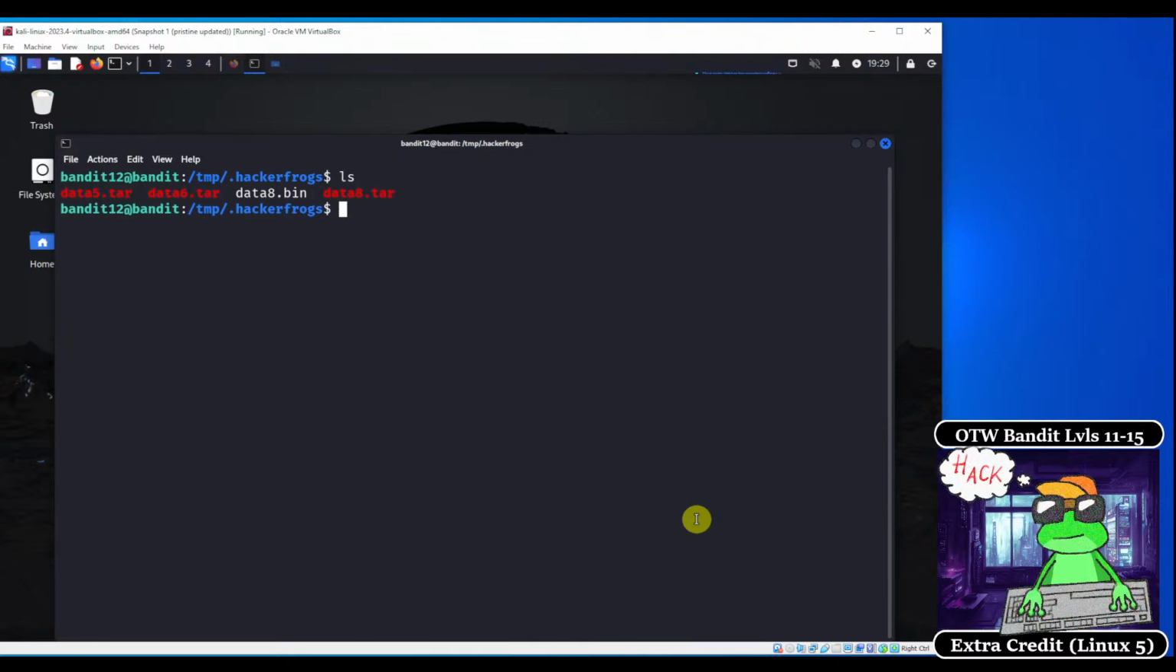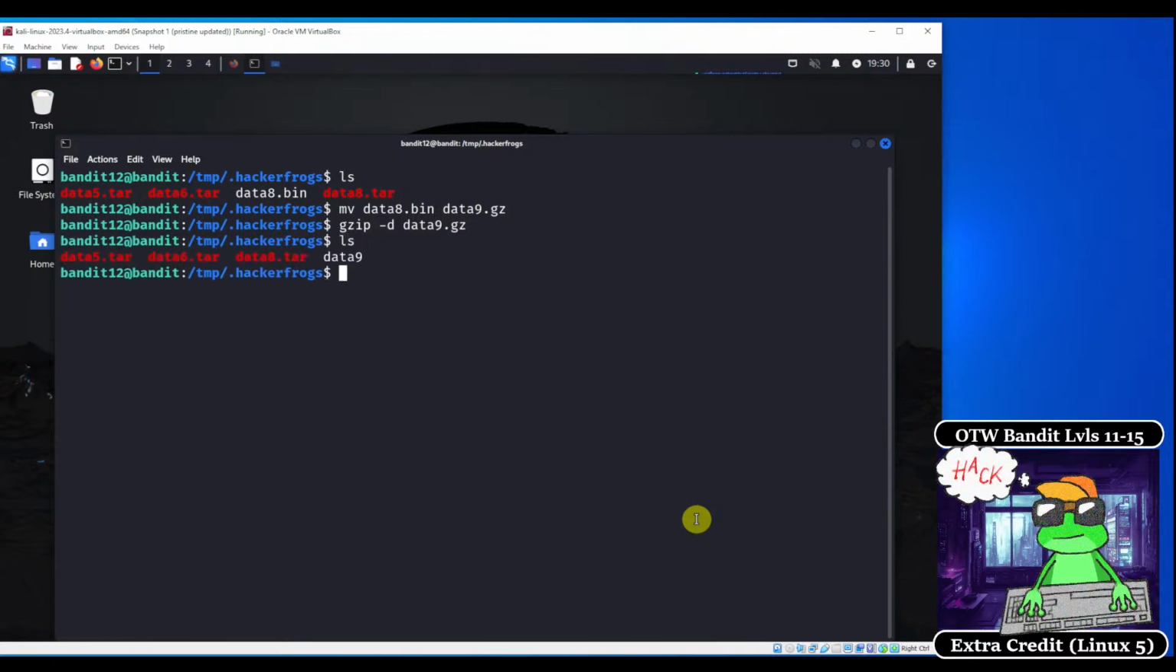Alright, so this is a gzip file now, so we're going to need to move data8.bin to data9.gz, and then we're going to gzip -d on data9.gz, and the resulting file here is called data9. So if we run file on data9, we see that this is ASCII text, and this is the end of our journey over here. So after decompressing this 9 times, we find this text file right here.